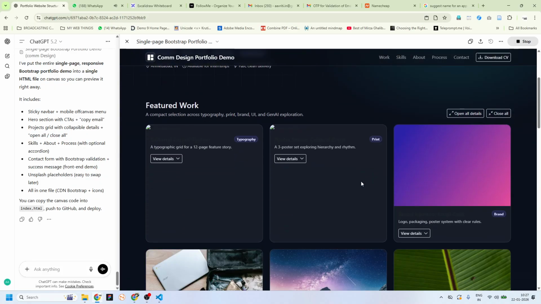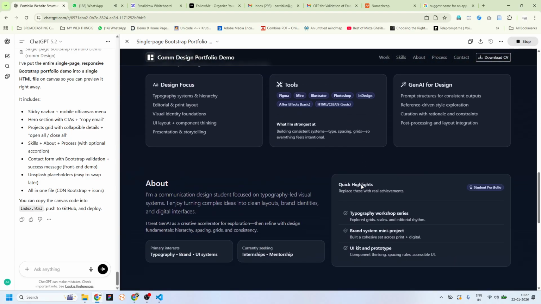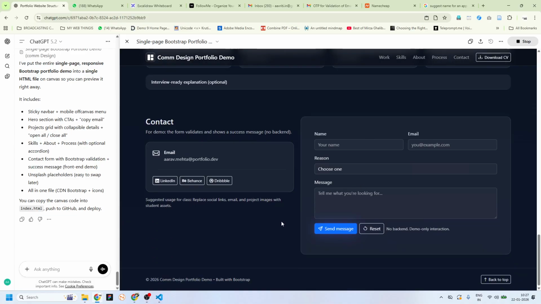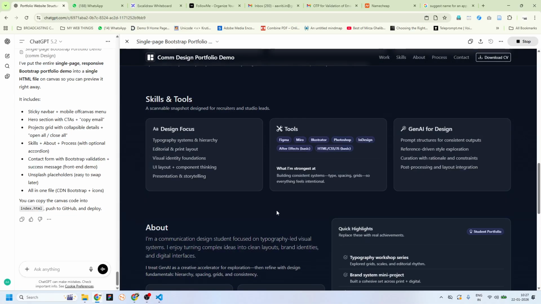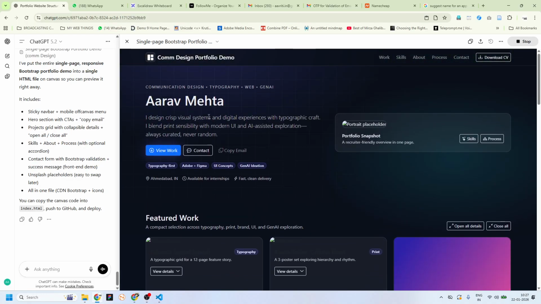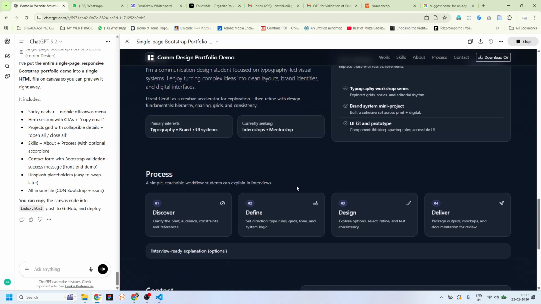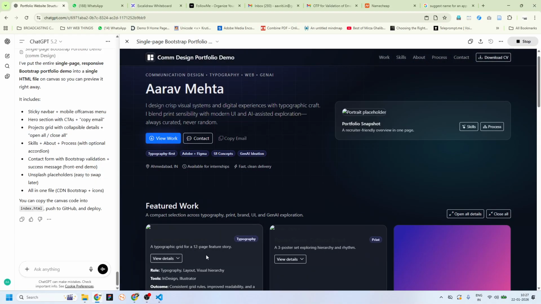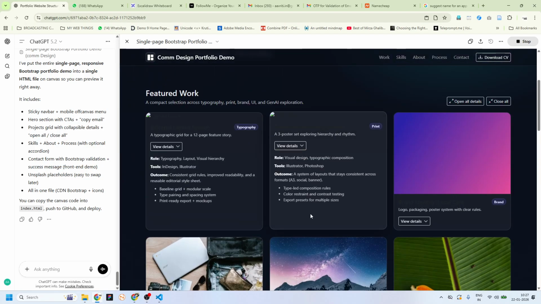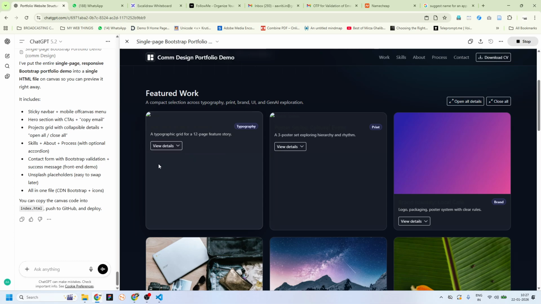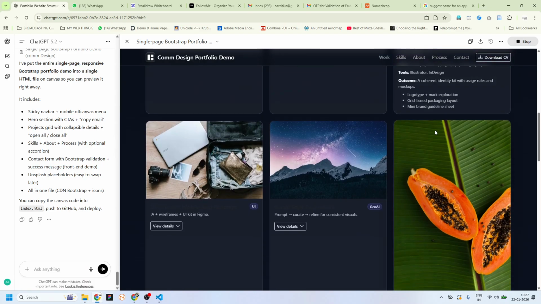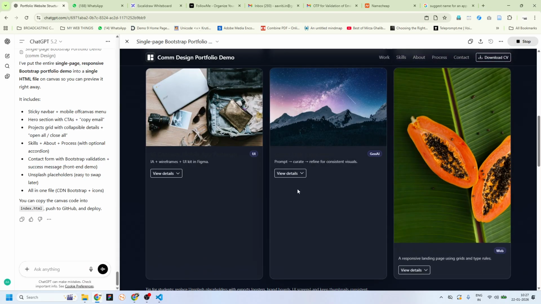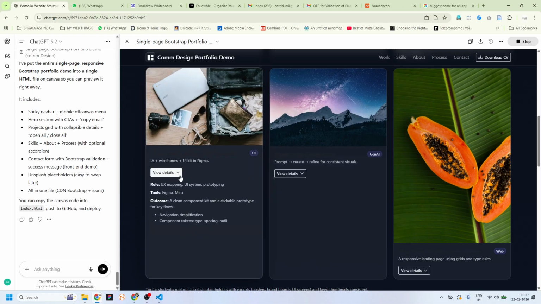Wow, looks nice. We have a fully functioning, beautiful single page website ready, right? And it's in dark mode, or I can ask to create a light mode version of it also. Oh, there is an image which is missing here. Okay, right.